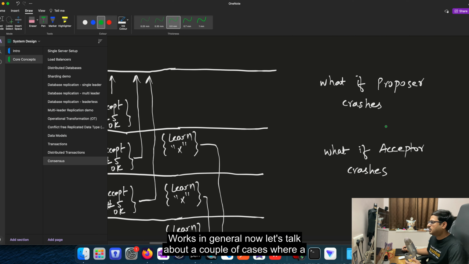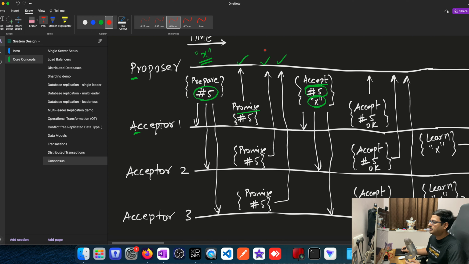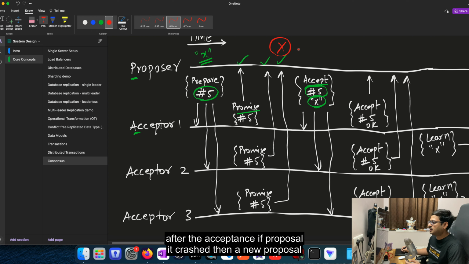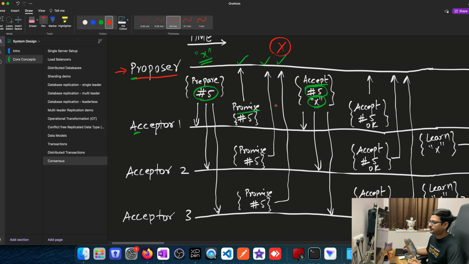Now let's talk about a couple of cases where a proposer crashes. Let's say the proposer has asked to prepare the acceptors for proposal 5, and they have promised that they are ready for acceptance. At this point, if the proposer crashes after the promise, then a new proposer will come into place, a backup proposer or some other node taking the place of this proposer, right? So at this point, the new proposer will check with the acceptors whenever there is a new update.